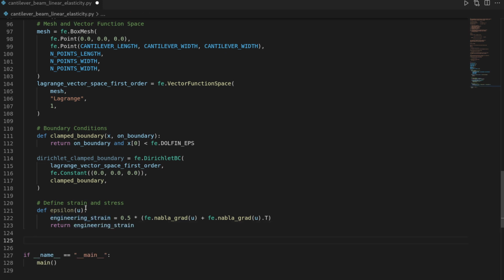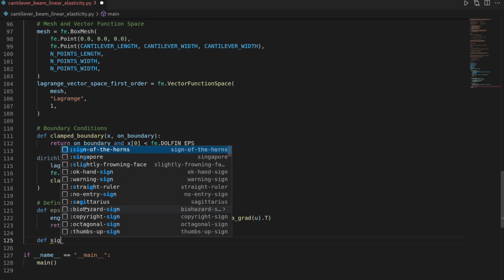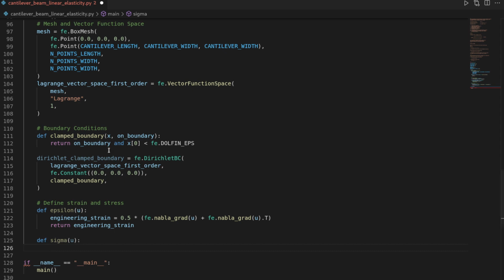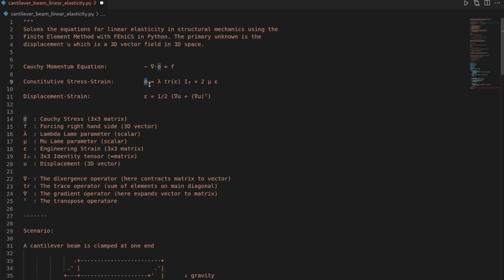Then let's move on and have the Cauchy stress. So define sigma on u, and this shall be translating the constitutive relation. So let's look at it. We say that the Cauchy stress tensor is given as 2 times mu, so the Lamé parameter, times the epsilon strain tensor. This is a 3x3 matrix, and this will just be 2 scalars multiplied with it, and this will be the first component of our sigma stress tensor. And the second component is given by taking the trace of the epsilon tensor. The trace is the sum of the elements on the main diagonal.